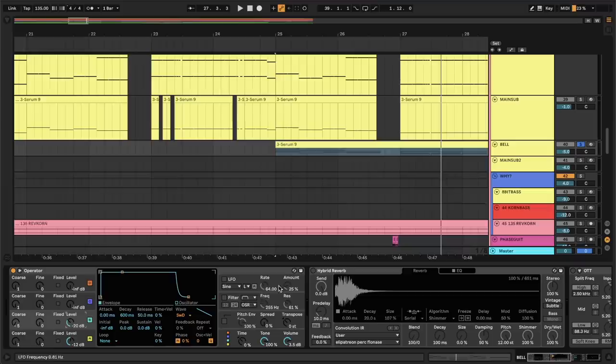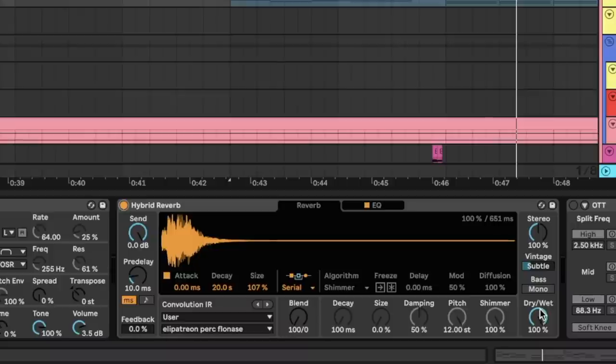Now the magic really comes in with the hybrid reverb because if you turn your hybrid reverb on, you make sure the dry/wet's at 100% and you turn the blend all the way to the left, you're gonna get the pure convolution side of the reverb. The way convolution reverb works is that you can drag in a sample, otherwise known as an impulse response, into the reverb, and it's gonna make it sound like your sound is going through that space.